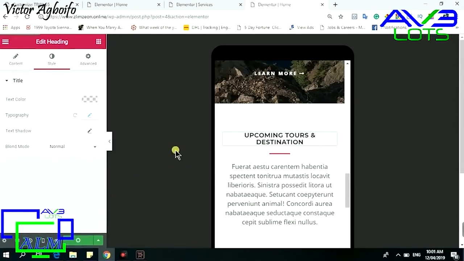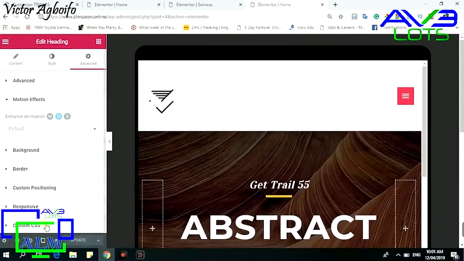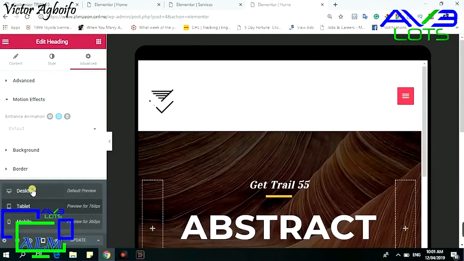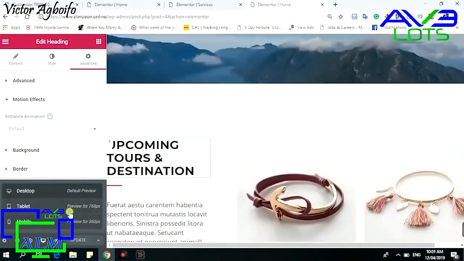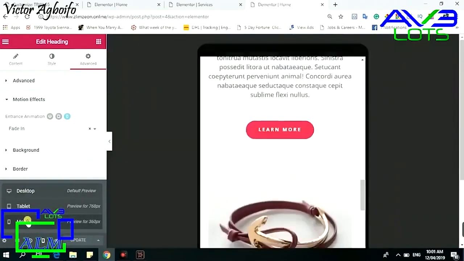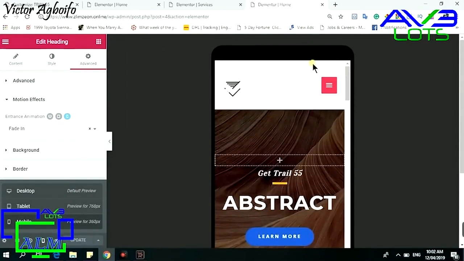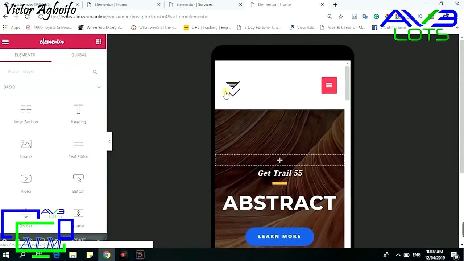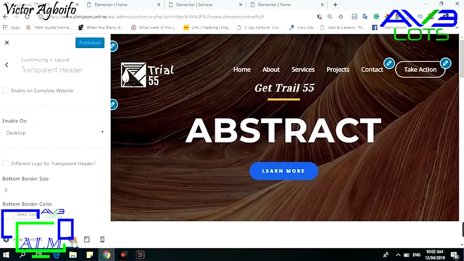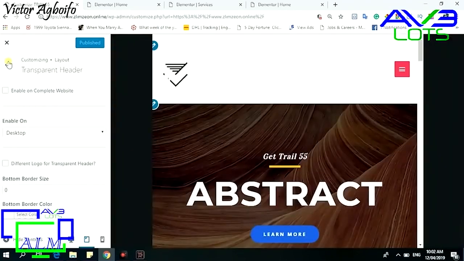I update. You can see the color of the logo is not visible enough because the background there is white, so we would have to change that. If you check here on the mobile view as well, you see same thing. So we just need to change that. Let's go back to our WordPress editor to do that. So from here, just go back.